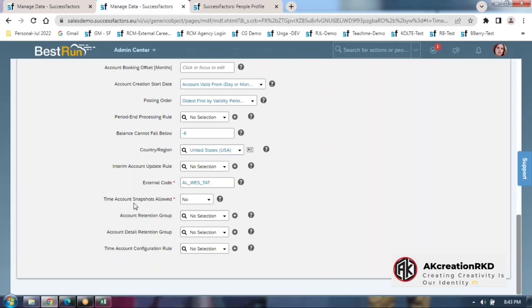The next one is time account snapshot allowed. If you say yes, you may get one more field. What do you mean by time account snapshot allowed? It is nothing but, against this time account type, how much balance each and every employee has, how much balance is available as of today, how much he or she utilized. Everything is available on the screen, guys.